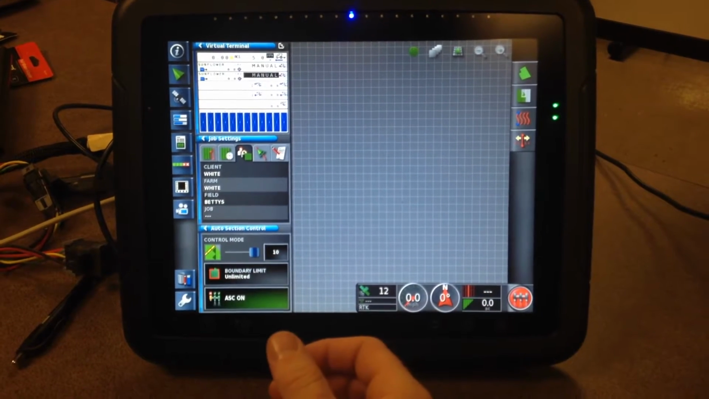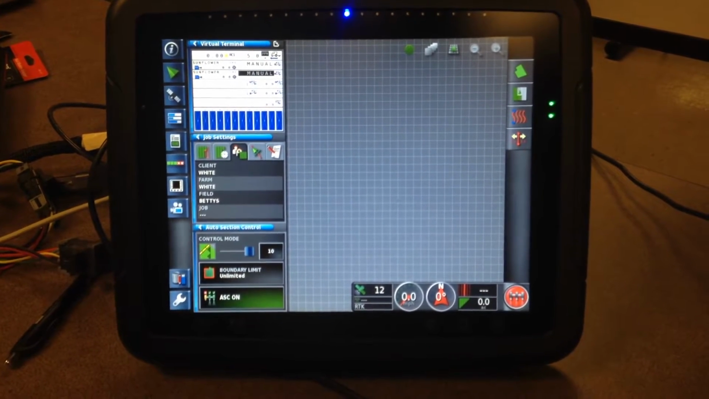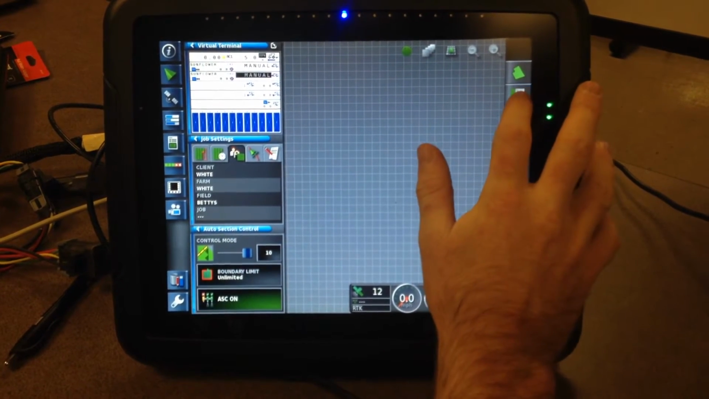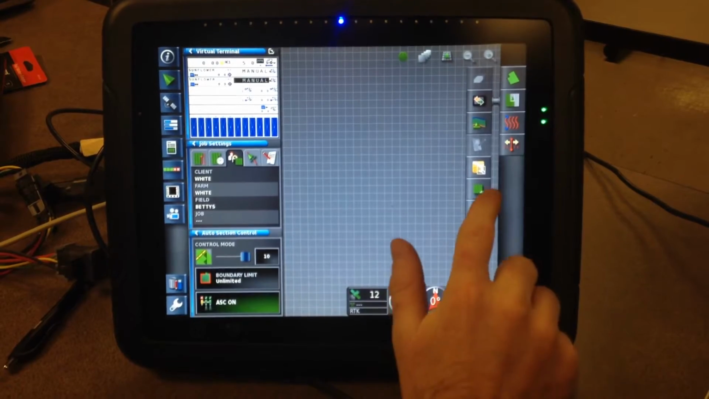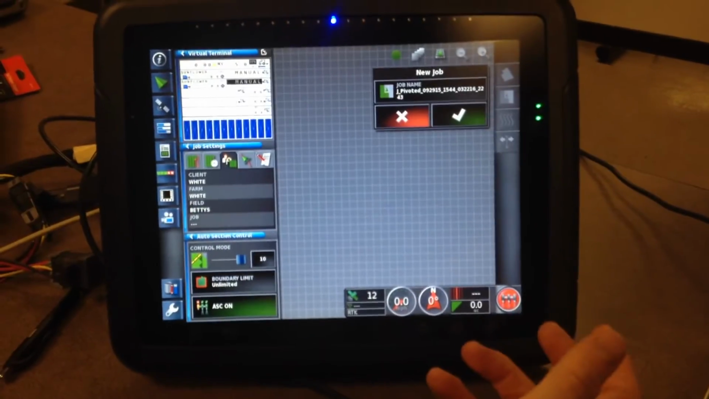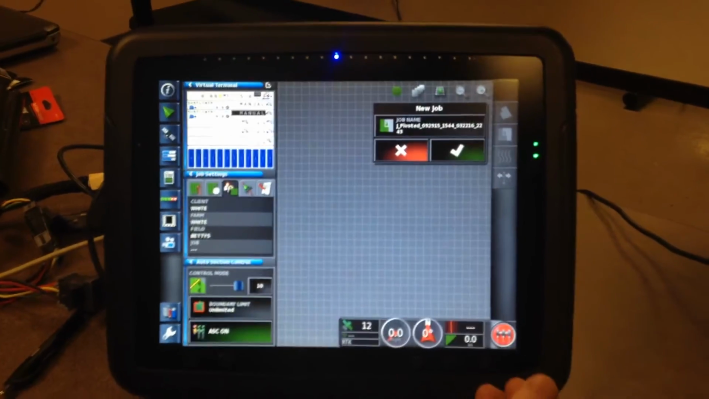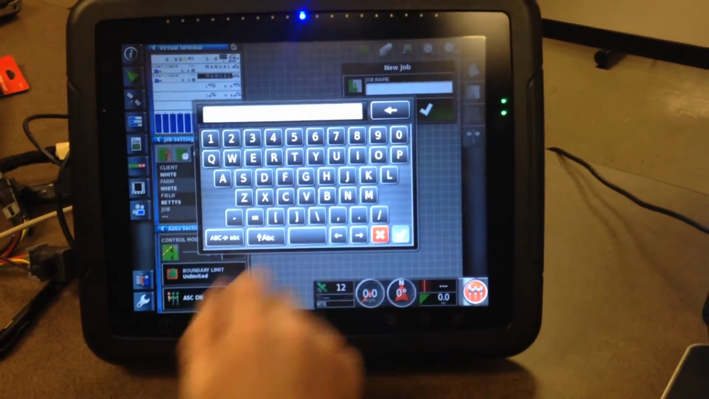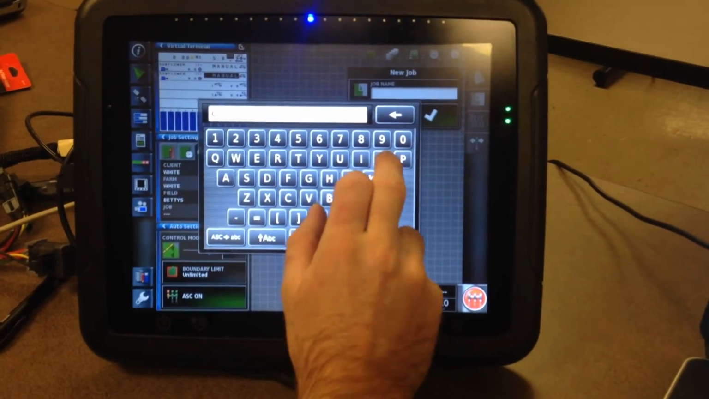Now I need to start a job. You always have to have a job started to be able to map and load data to the display. So I'm going to go ahead and hit my Jobs tab, and then I want to hit my plus for new. Now you want to name your job the crop, the variety, and the year. So for this, I'm going to go ahead and plant corn.